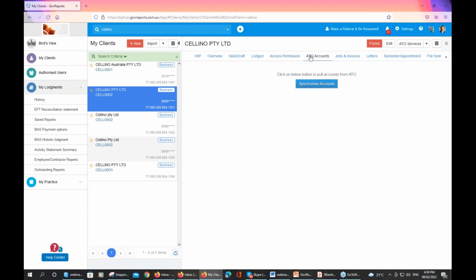The ATO account is where you get access to the integrated client's account and the income tax account for the clients. Like I said, this is a testing account, so we won't be able to get anything here. But if you click synchronize, it will bring across the income tax and also the integrated client's account if this is a business account.